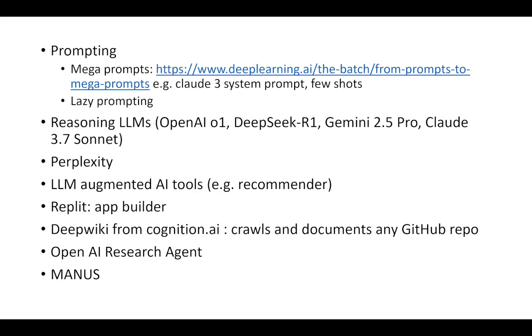Okay. Reasoning LLMs are becoming more popular, right? So the OpenAI o1, o2, o3, o4 series of models, DeepSeek R1, Gemini 2.5 Pro from Google, and Claude 3.7 Sonnet onwards from Anthropic, right? All these are reasoning LLMs. Okay. One interesting company to watch out for in the space is Perplexity, right?